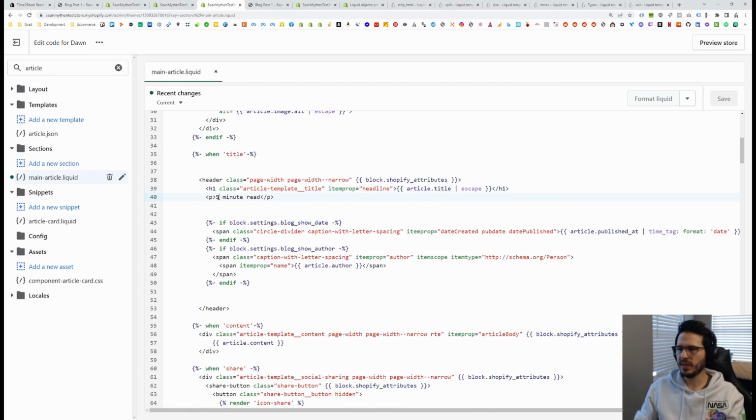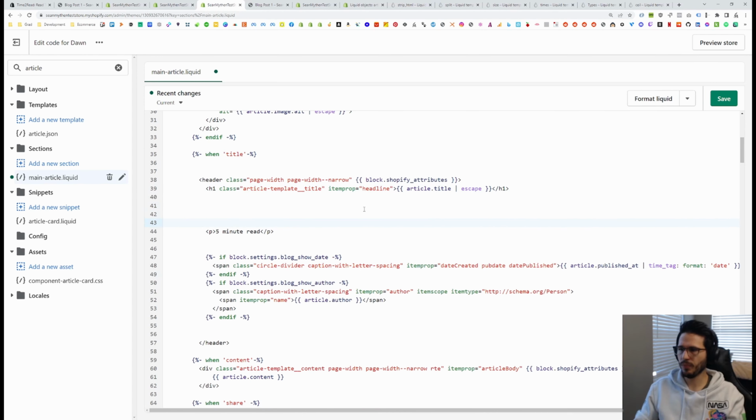Next, we're going to want to replace this 5 with the actual amount of minutes it takes to read our blog article, because right now every single one of our blog articles on our website is going to say 5-minute read, which is not correct. So let's give ourselves some room, and we're going to add some liquid logic here. We're going to do curly bracket, %, and within that, we're going to write a variable, and we're going to call the variable article read time. So let's type assign article read time, and we're going to set that equal to the content of our article, article.content.